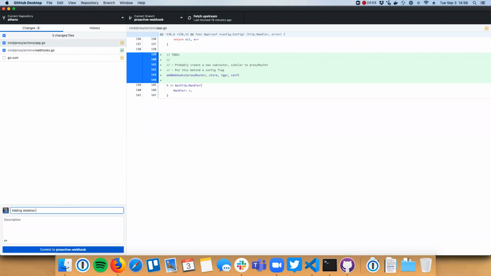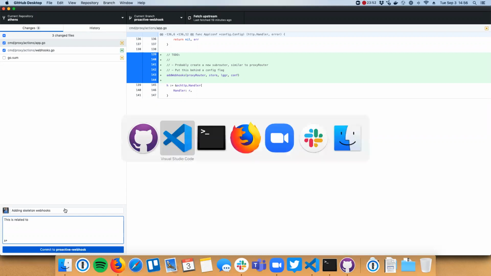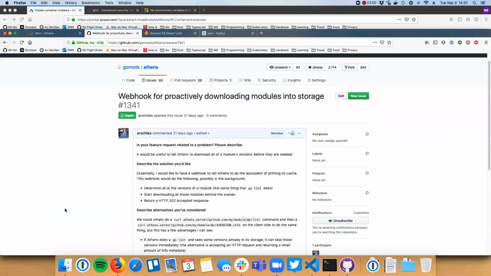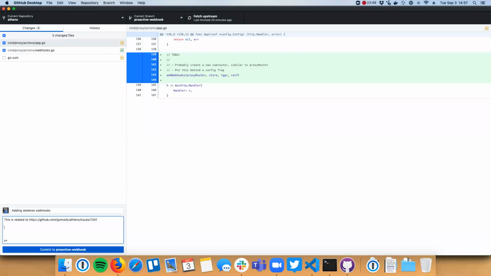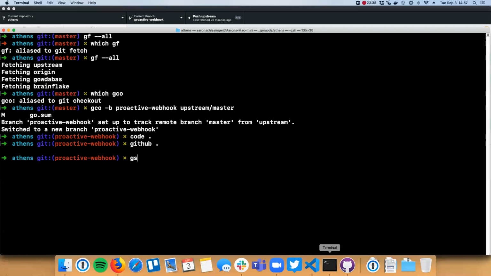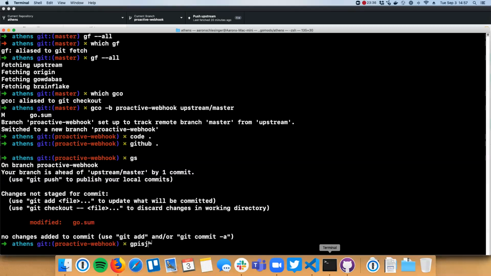I'm just going to call this adding skeleton webhooks. This is related to which PR? This PR. And then I'm just going to say fixes that PR, because that's my plan, if I can get this thing merged, I would want that PR to be closed. So I'm going to commit that. And then I'm going to push this to an upstream.